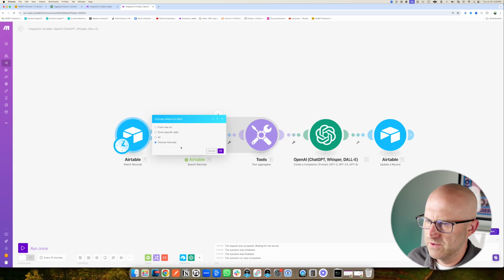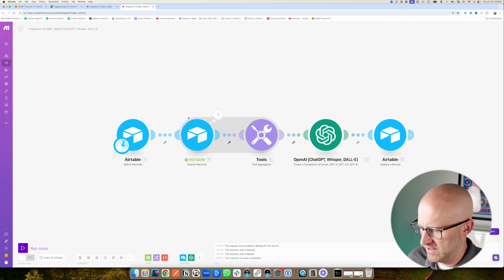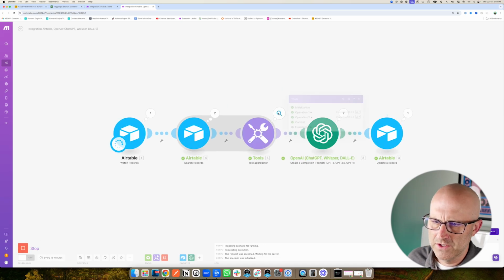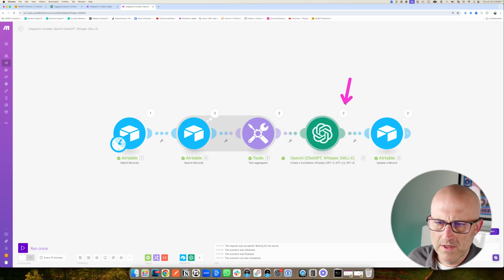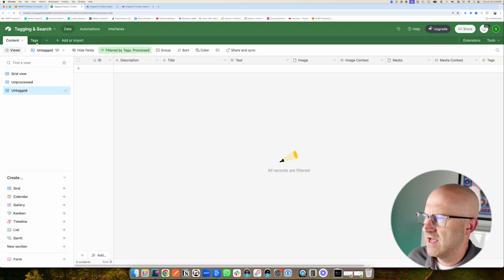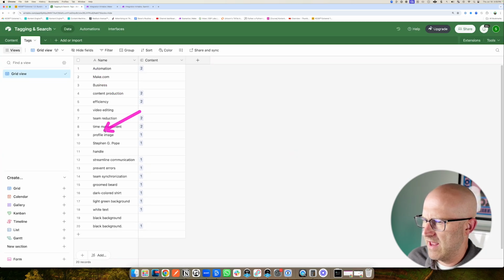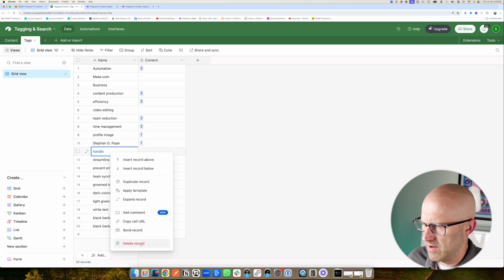Choose where to start, choose manually. Gonna grab that row 1 again. Let's run this again. Haven't actually tested this section here, so we'll see how this works. So if we look here, we should see a list of all of our tags, the ones that we've approved. And now we can come back here. Let's just check here in our tags. So it's still added a couple of different tags without our permission.